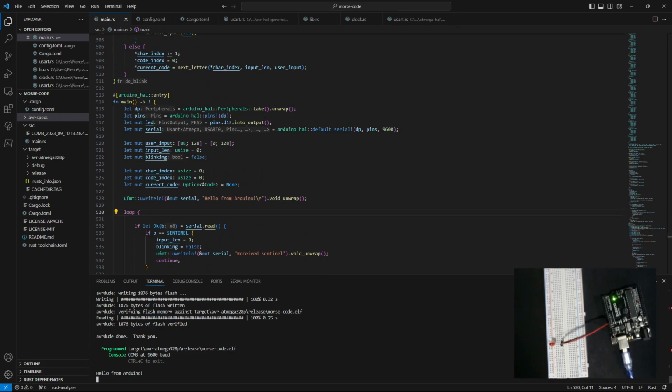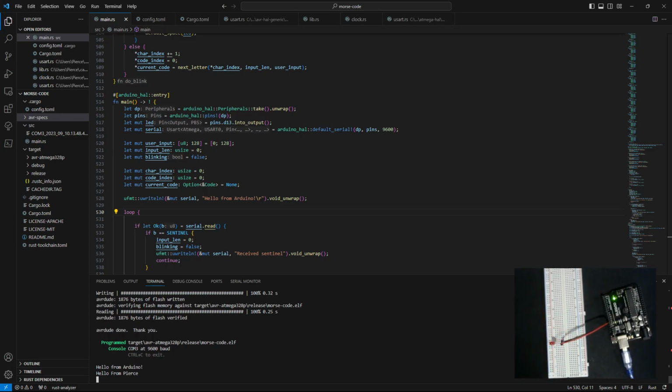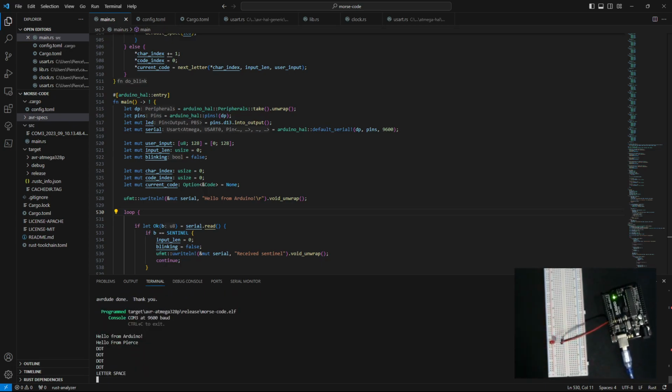And if I give it some input that goes through the serial connection, I could say hello from Pierce and send that over. And now it is blinking the Morse code, and it's also printing some debug information, which is just sending it back through that same serial port. And this is used to confirm that the dots, dashes, and different spaces are as expected.